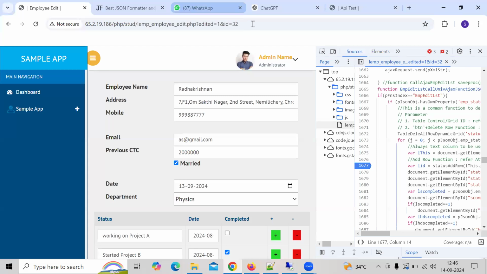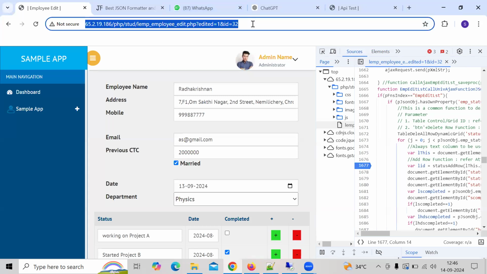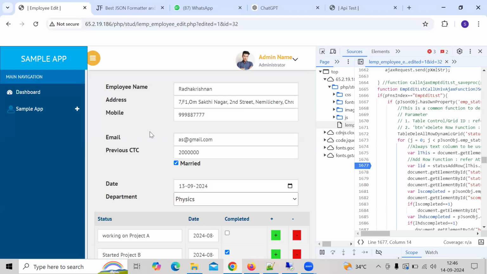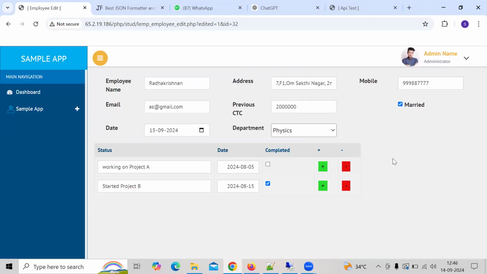So the parameter is passed. The parameter is passed because we have sliced the button edit ID name, got the incremented value, and assigned it to the employee ID. That employee ID is assigned to the parameter, and that is assigned to the URL, and the URL is called, and we got the edit. That's it. So the edit part is fully completed. That's all about editing a form.